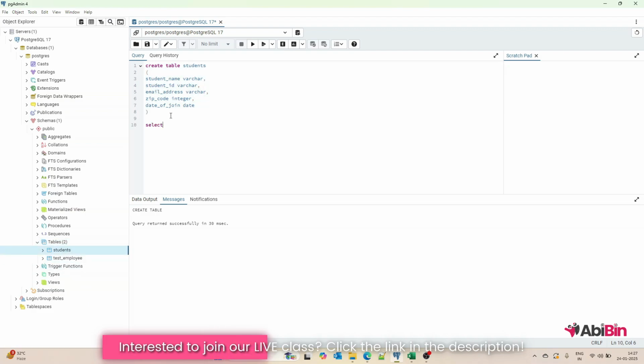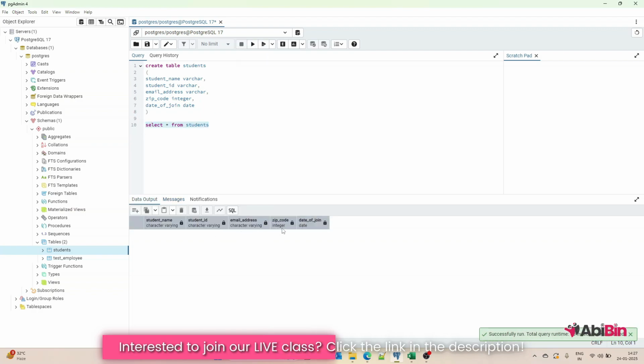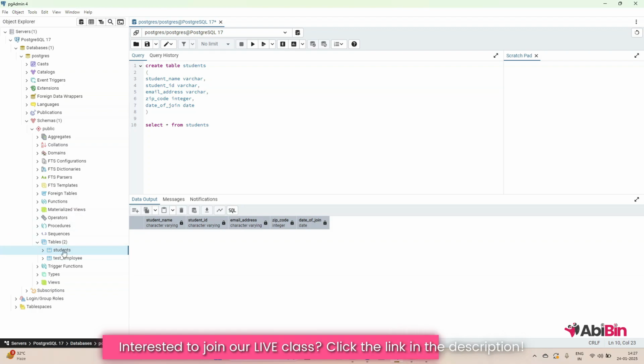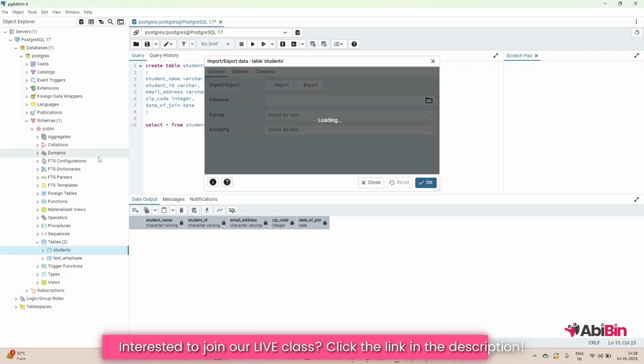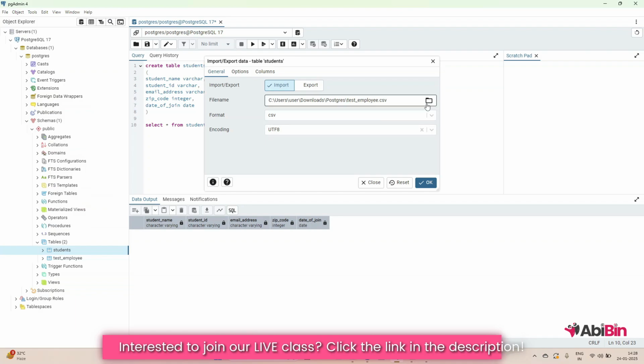Now, if you run a select statement here, select star from students, you can see that the table is empty. Now, let's load the data into this table. How do you do that? If you have a pgAdmin type of client, then you can right click on the table and there is an option to import/export data. If you click on this, you can import the data using a CSV file.